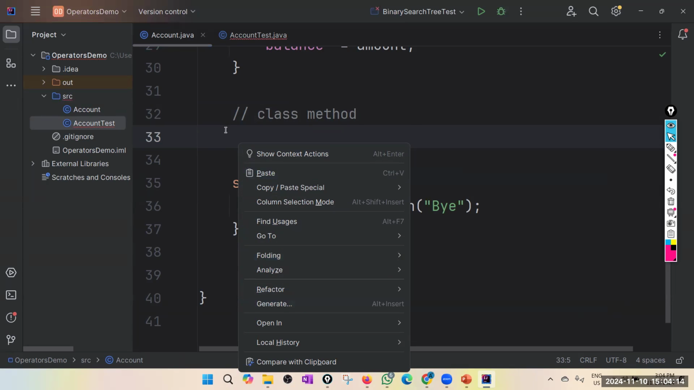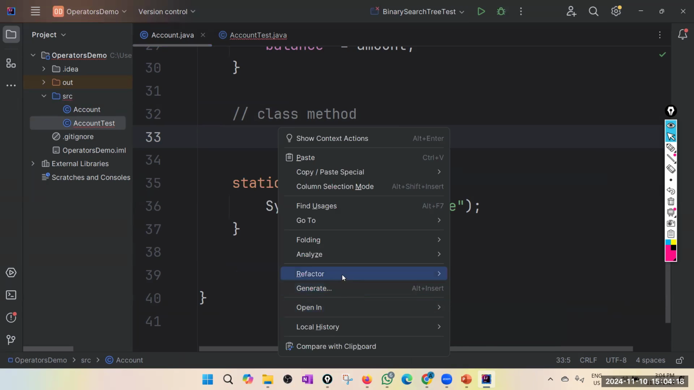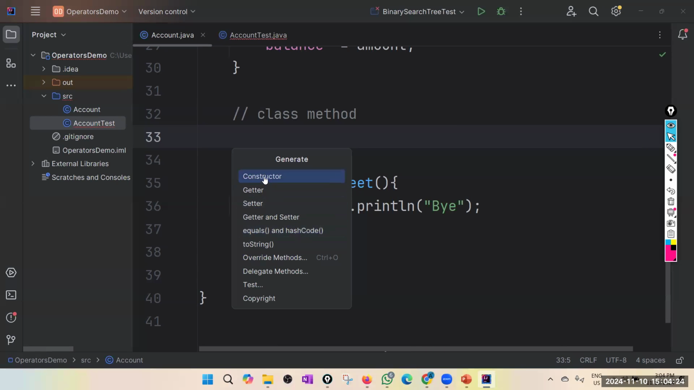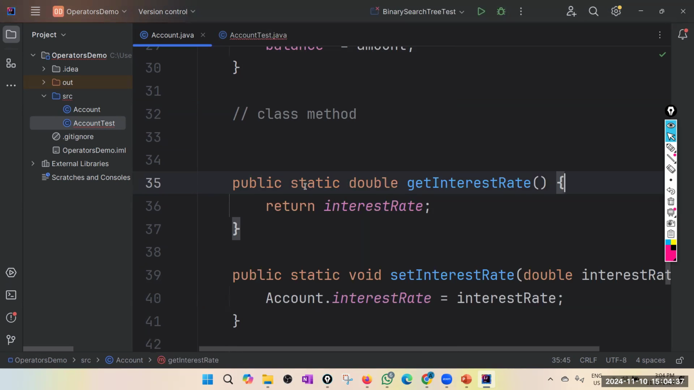Generate, you can see, right? I just right click somewhere in the code. Generate, because these are normal things we do as software developers. I would say getter and setter. Then it will ask which one you want getter and setter. Anyway, already we have getter and setter for account number. I will say interest rate, which is a static variable. That is fine. So it will generate get interest rate and set interest rate.